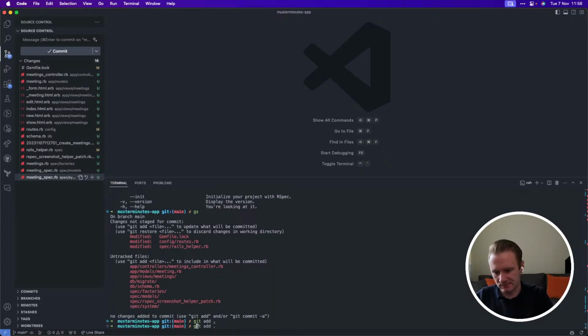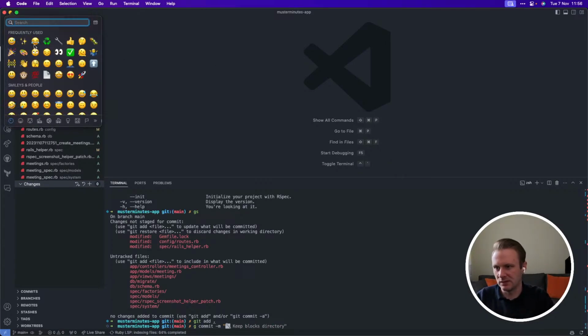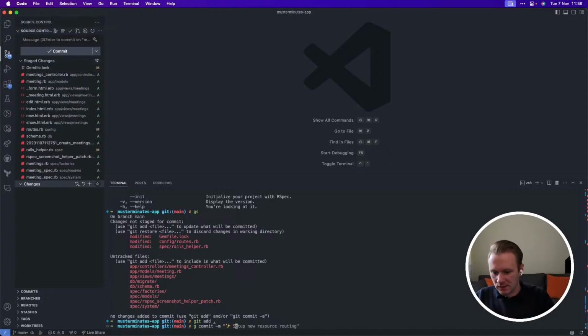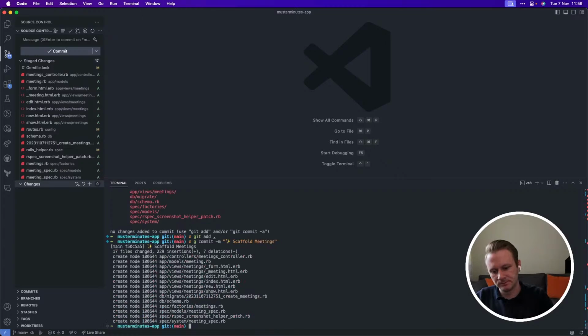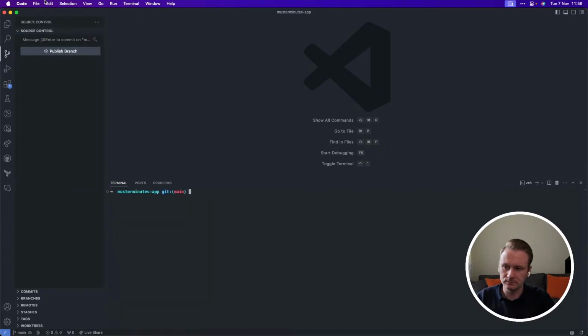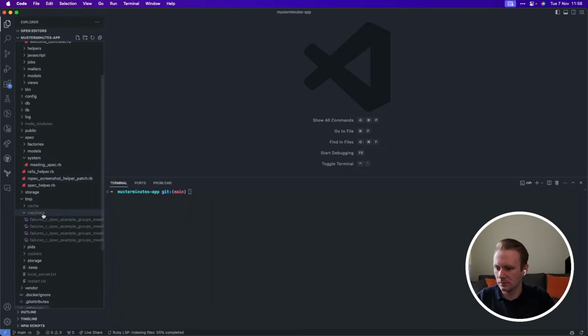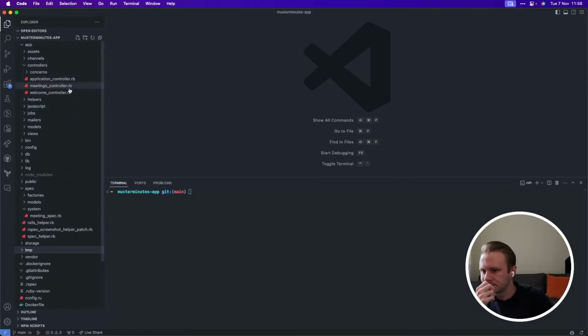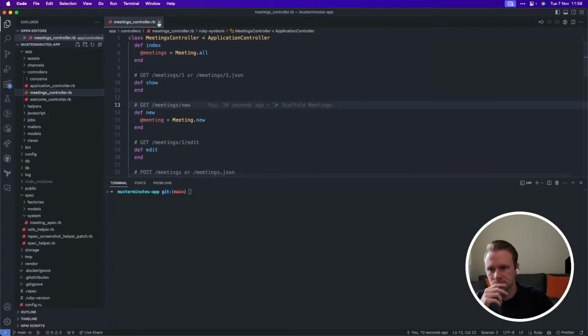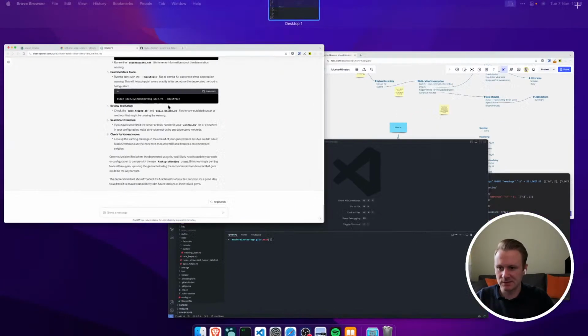Git add, git commit. And we're going to just say that we scaffold meetings. Now, it's just a temp folder. Now we've got our meetings.